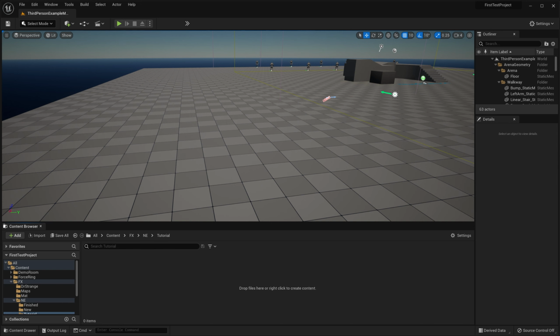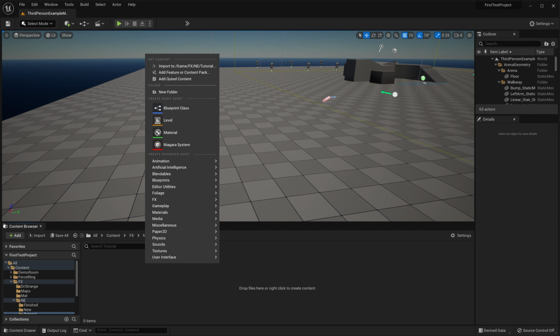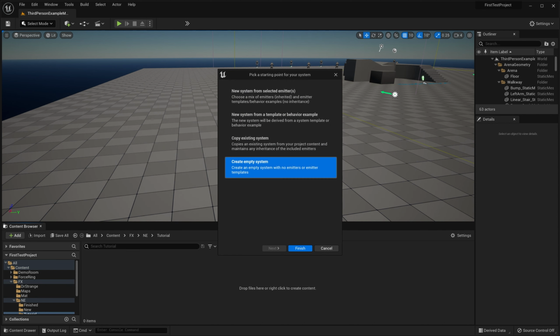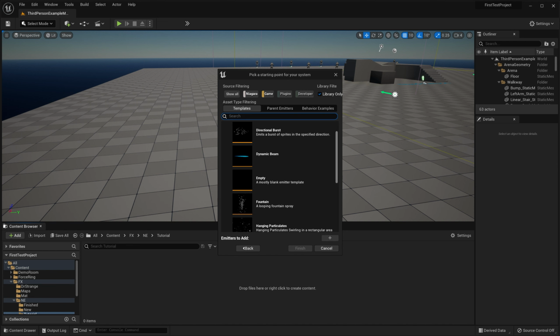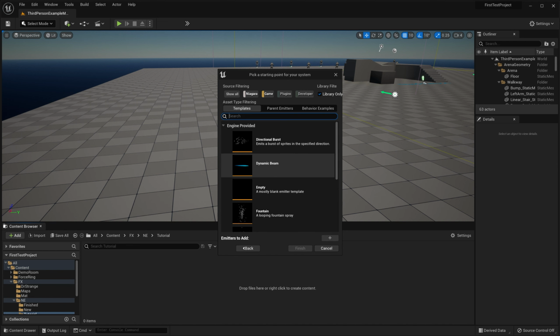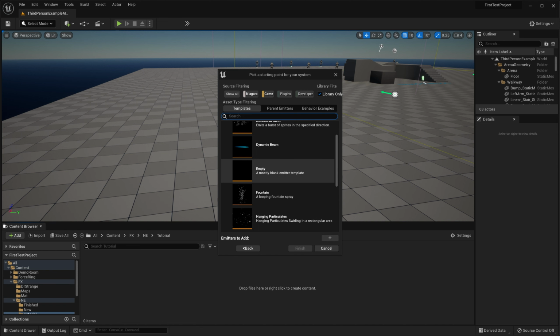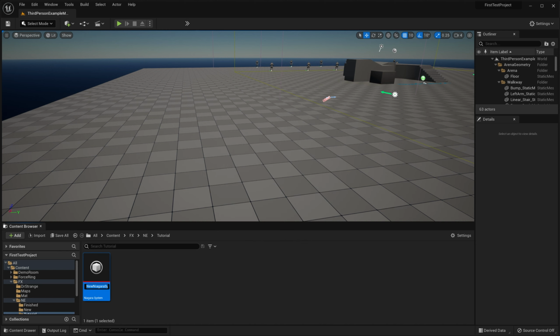So then you want to find an empty space. You can make a folder just somewhere empty, and you want to right click, go to Niagara system, click on it, and you'll be presented with this screen. It basically says what each one does. Today we want to be using new system from selected emitters, and now we're provided with all these templates. They each have their own uses, but today we're going to be using the fountain. So add the emitter and click finish.